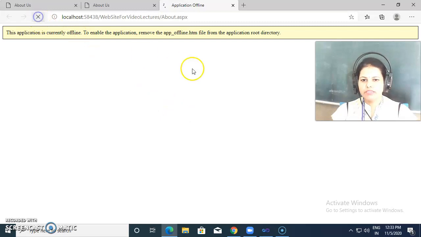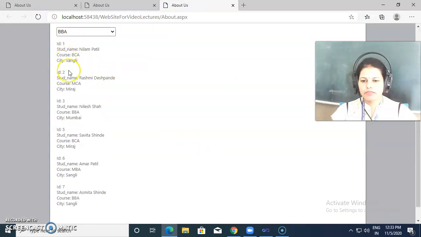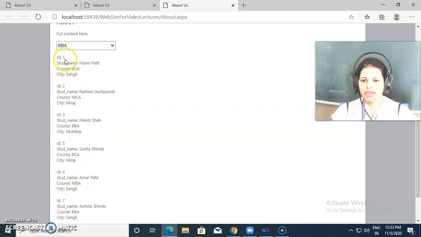So in this way our records will be shown inside our data list. If I run this program or project, then we see the list of students one by one: ID 1, student name Nilesh Patil or Neelam Patil, course BCA. So if I want to show the list this way, one record, and after that the second record will be displayed on a new line.